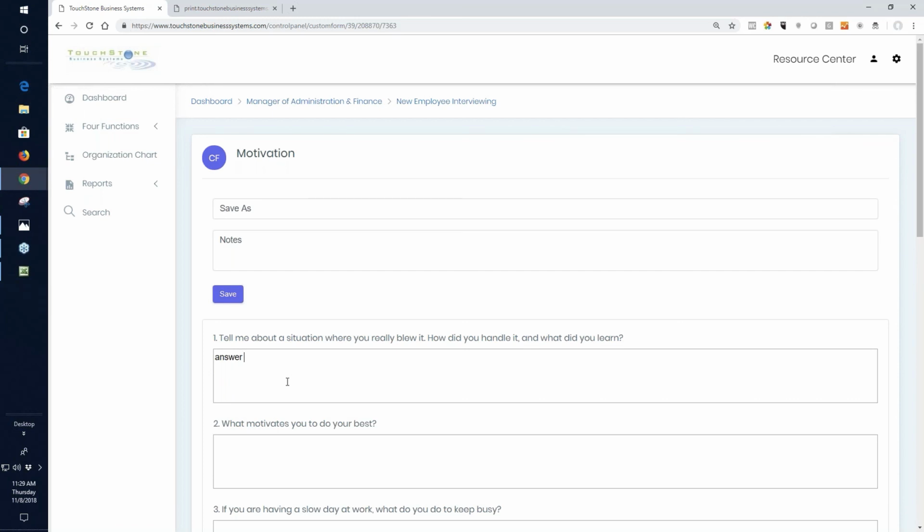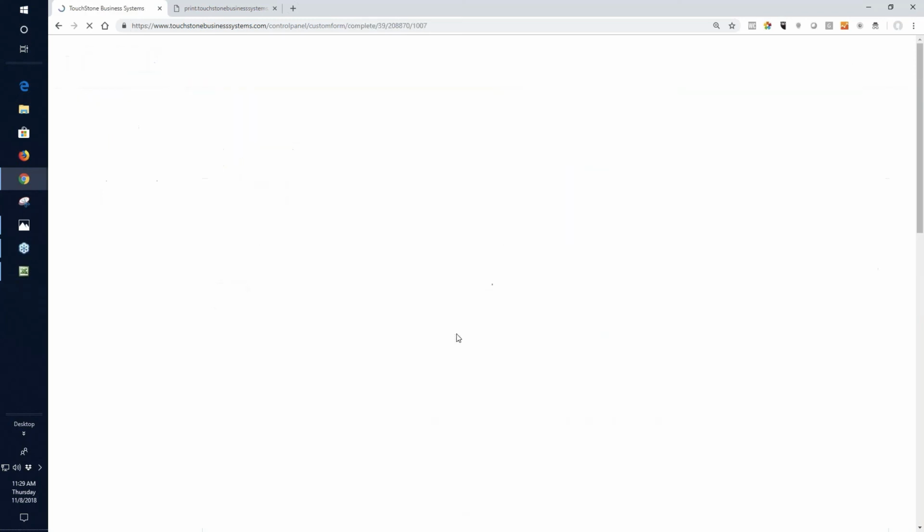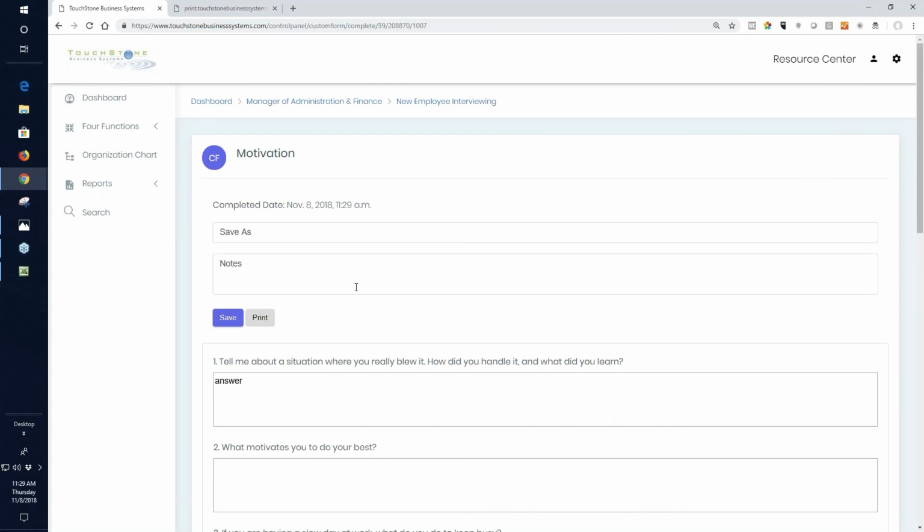I keep eye contact with them and I look up and down, but it's important to capture what they've said, so it's not just my gut feeling about it. We're actually hearing what they said. So you can fill in all the answers to how they answer these questions and then save it. And then again, that information is saved back to TouchStone.